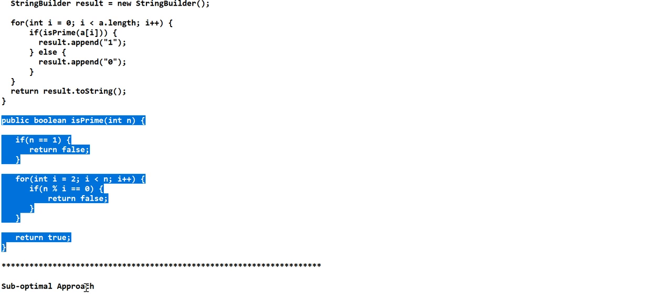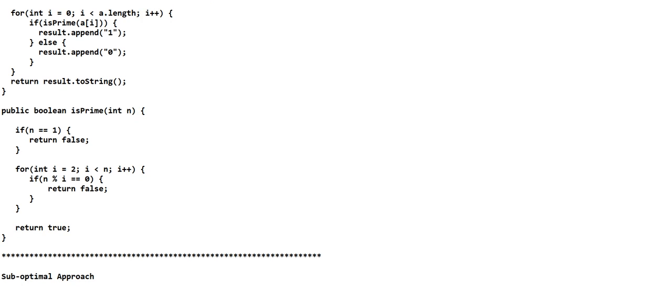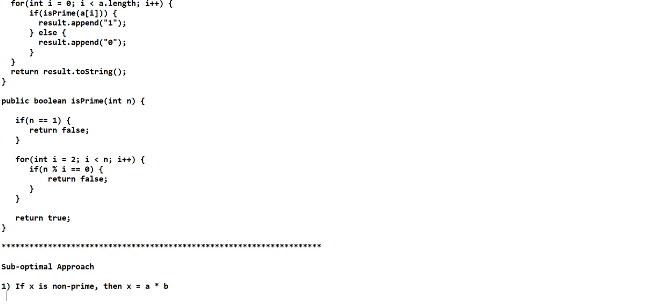Let's say for example we are given a number x and that number is non-prime, it's not prime. Then can you write x is equal to a into b? Yes, we can write that, and a and b are always greater than 1, so a is greater than 1 and b is also greater than 1, right?